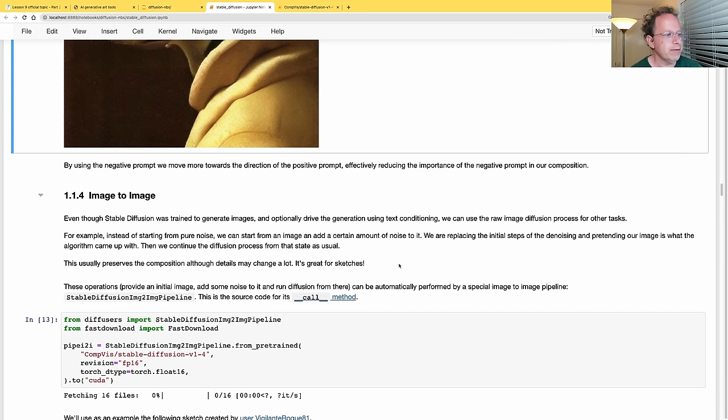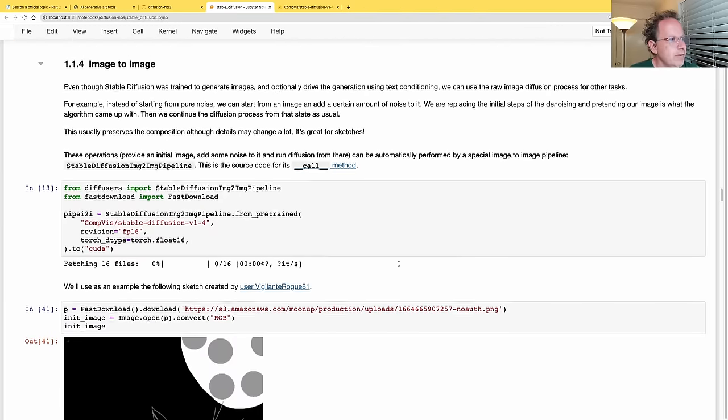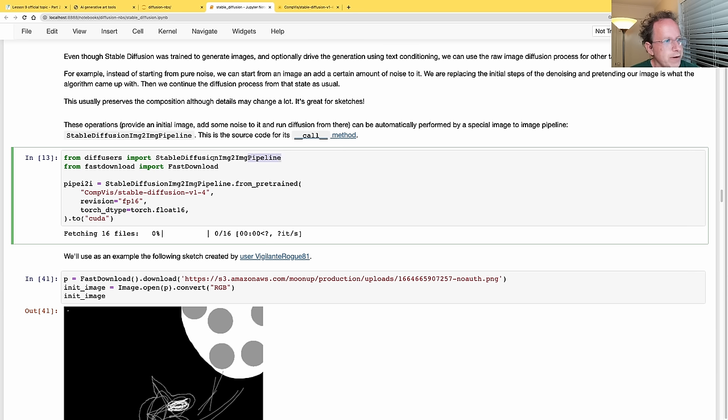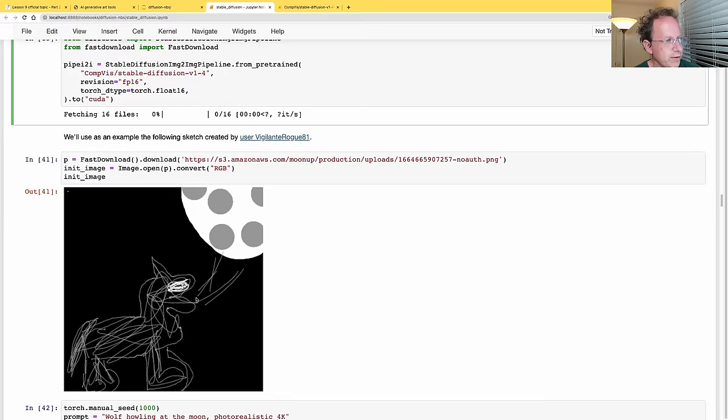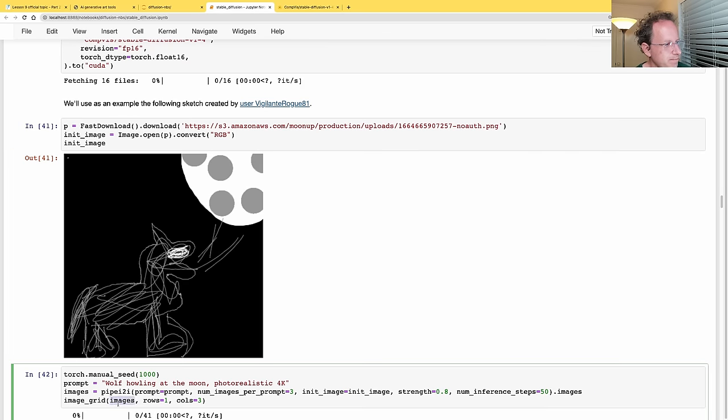Here's something else you can play with: you don't have to just pass in text. You can actually pass in images. So for this, you'll need a different pipeline. You'll need an image-to-image pipeline. And with the image-to-image pipeline, you can grab a rather sketchy-looking sketch, and you can then pass to this image-to-image pipeline the initial image to start with.